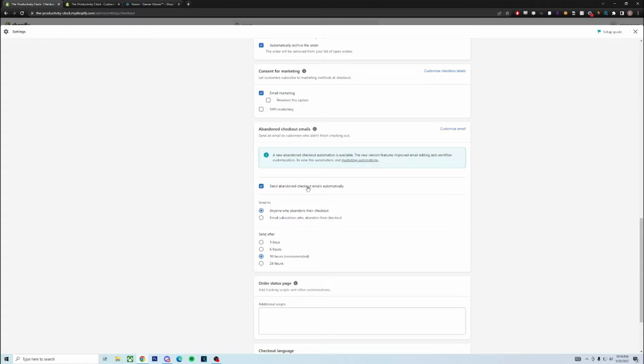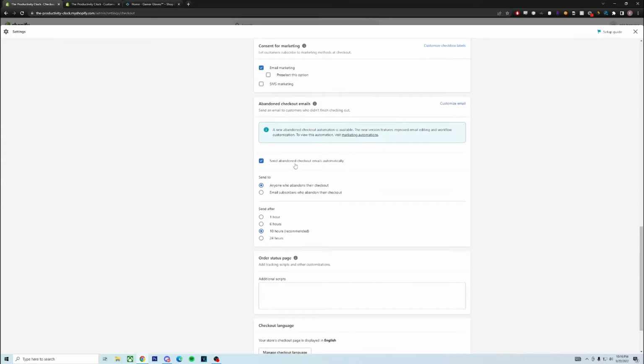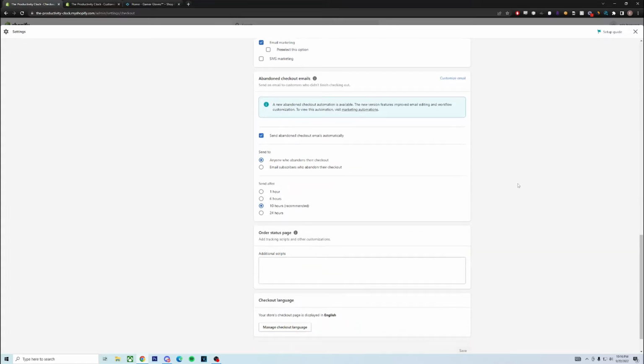And then you can send abandoned checkout emails automatically. I do these through Klaviyo, through the app, but when you're not operating at scale, I don't think Klaviyo is really necessary at that point, but you can set it up if you want to. I can make a video about Klaviyo because that's a little bit more complicated. But the Shopify ones at least do something. So send those automatically. Anybody who abandons their checkout, 10 hours is fine.